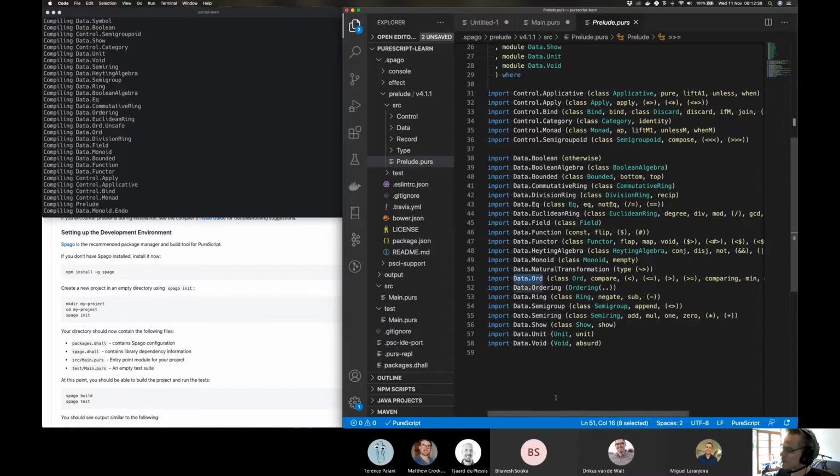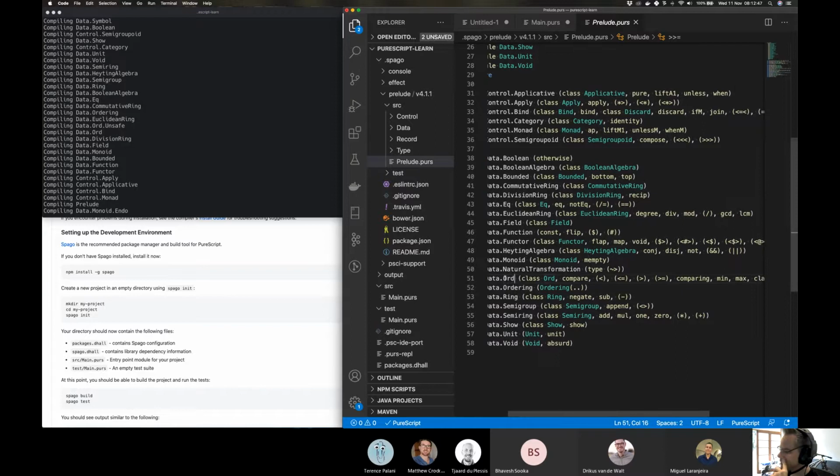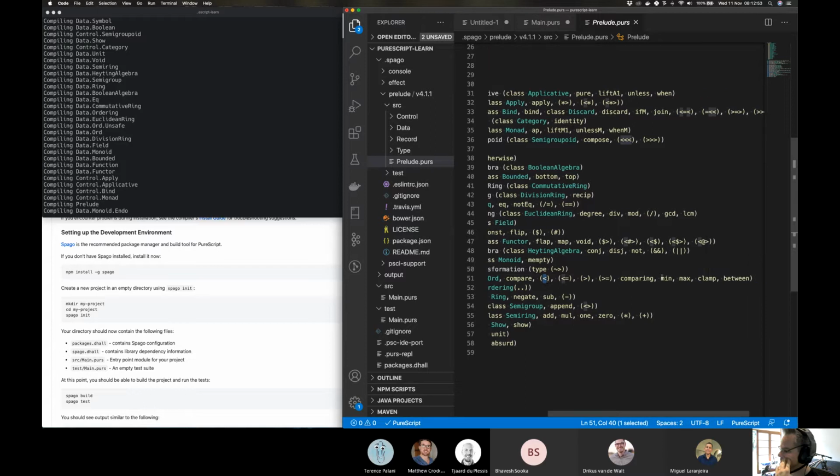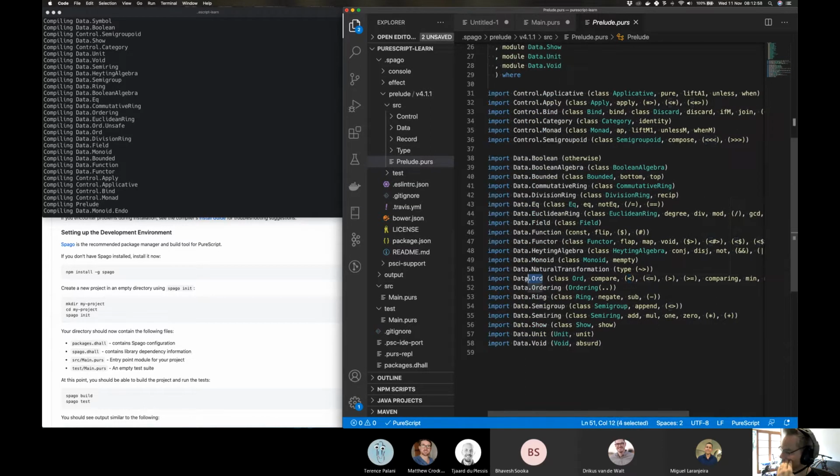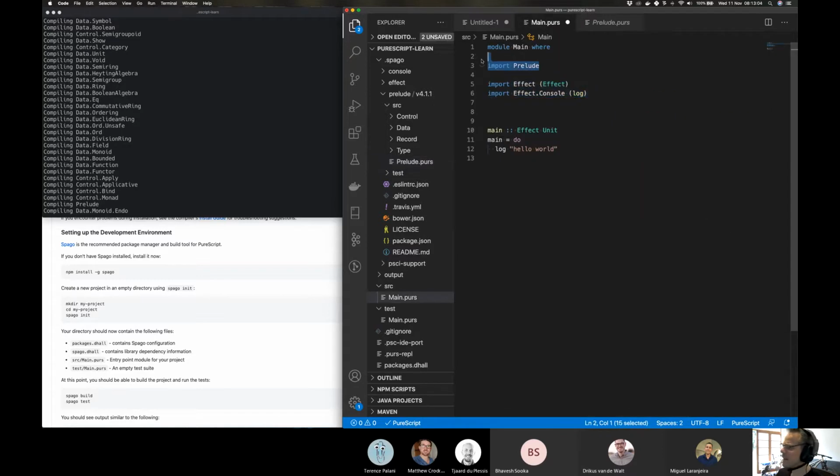So Data.Ord. This is talking about ordering, I assume, like stuff that can be ordered, or ordinals, I suppose you call them. So in the Data.Ord package, you see stuff like less than, greater than, equal to, min and max, or clamp, between. Those are functions provided by a module called Ord. Pretty cool, right? So I think it's pretty typical that you would import prelude. That's pretty much starter level stuff.